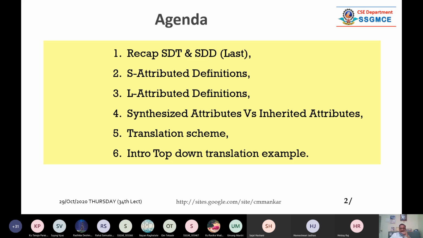So this is the agenda. We are going to revise concepts in terms of definitions, what is SDD and SDT. Then we are going to see what are S-attributed definitions and L-attributed definitions. Attributed definitions means what? You have a table with a production rule on one side, and on another side a semantic rule, something like T dot val, E dot val, or whatever.